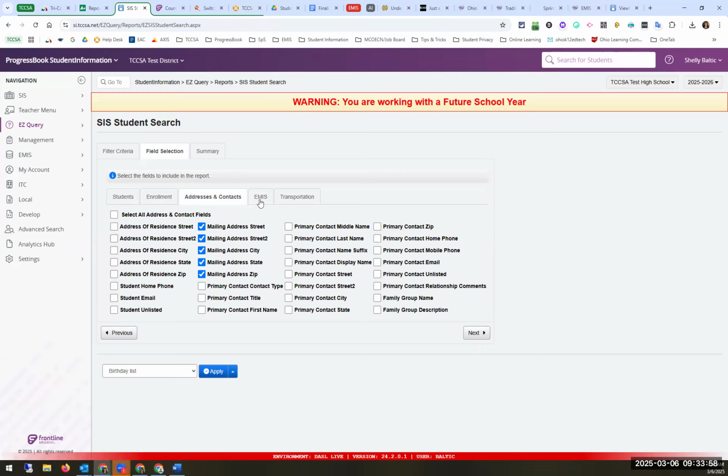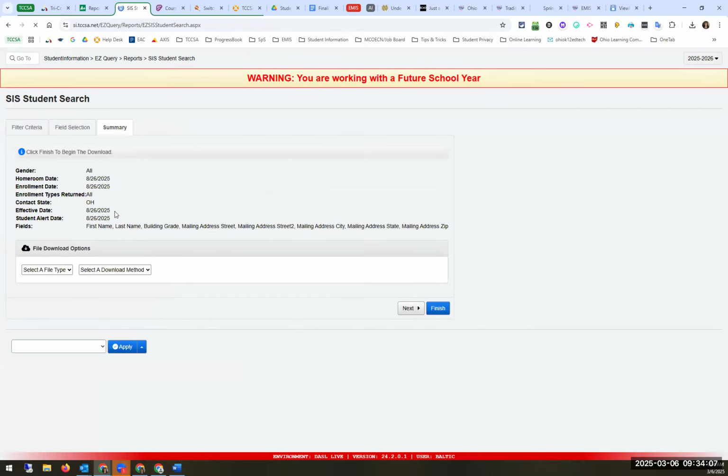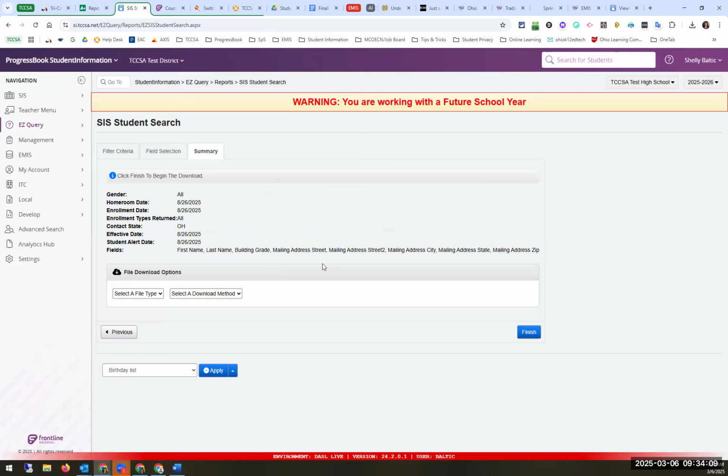And then there are other things that you can do. I'm going through this kind of quickly, so I'm just going to get their address and then move on. So it's telling me what I'm getting here: my first name, last name, grade level, and then the mailing addresses. And I'm going to do a quick download as a CSV. As long as it's a CSV, then I can open it in Excel, and that's what it is looking for. So I'm going to hit finish.